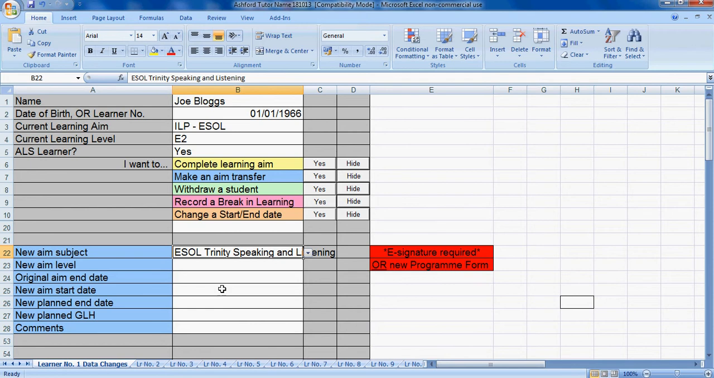So click onto that option. They were working towards an ILP aim of E2. They're now going to be working towards a Trinity Speaking and Listening aim of E2, so we can select that.